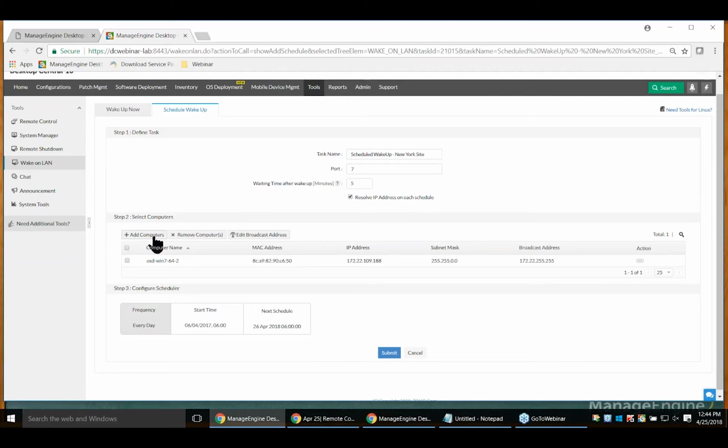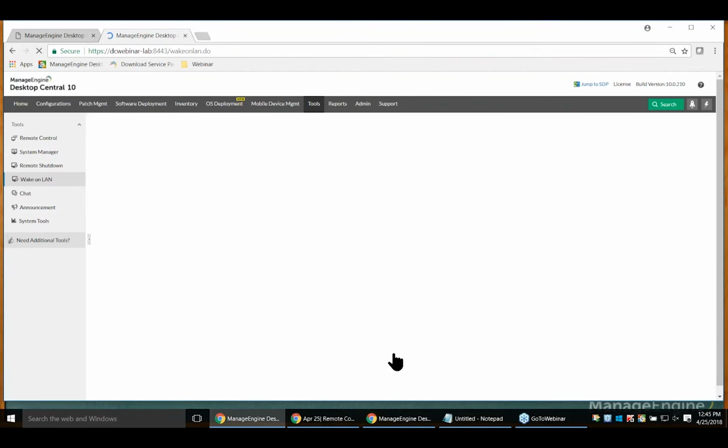Okay, and then I'm going to choose the computers that I want to add here. I'm going to choose computers, say one particular computer or a specific remote office, and how frequently should this operation be performed? Should it be performed every single day, or should it happen just once? You can customize it, and then you can push your configuration.